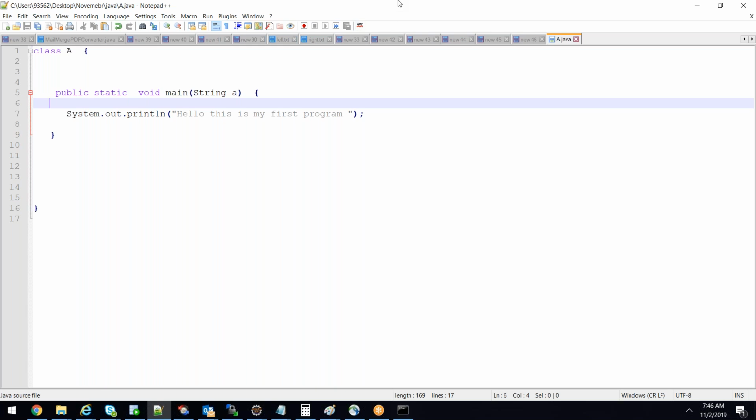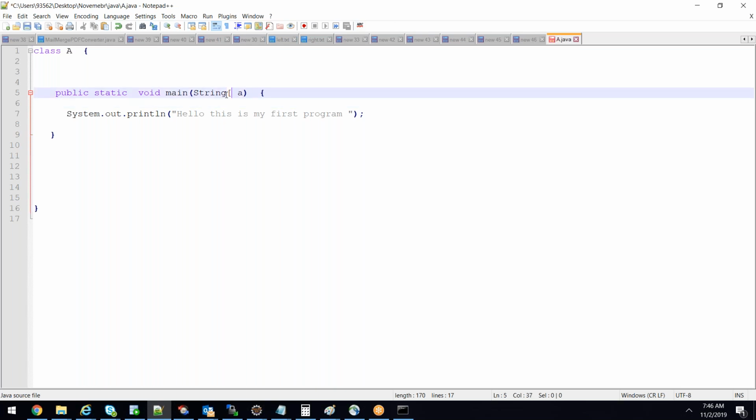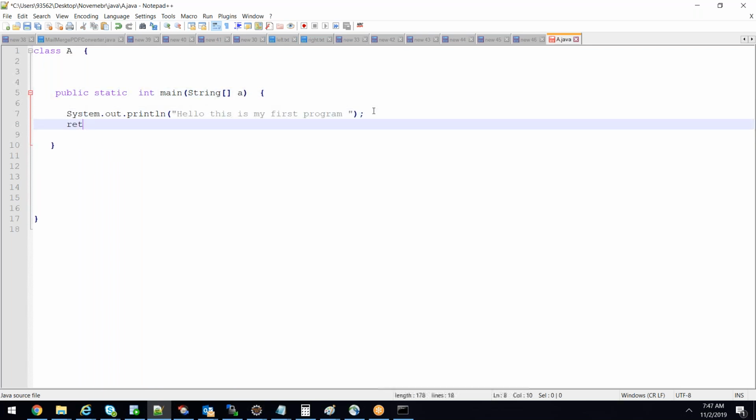So if I make it a string array, now this time I'm returning an integer value. I'll return some value. I declared the return type as integer. I can declare the return type as I wish, right? I can return the value, correct? So I'm returning a 5, and I'm declaring the return type as integer. Agreed?